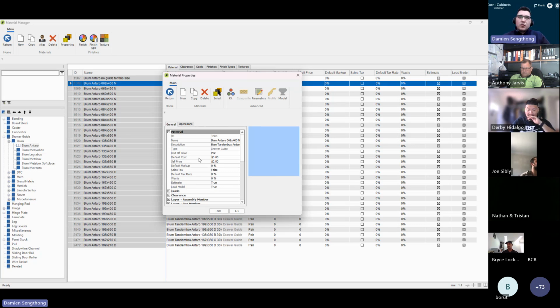So with Core and Cabinets, you do have the ability to do basic costing, and a lot of that information is relevant to what is placed on the material. So for example, the default cost, you could place in the default costing here, as well as the tax rate for GST, and then you can also import specific models. So as you can see, there is an option to load a model, which is selected to be true.